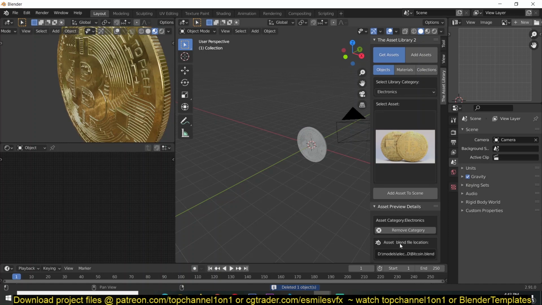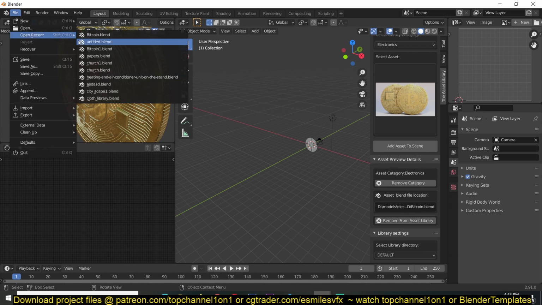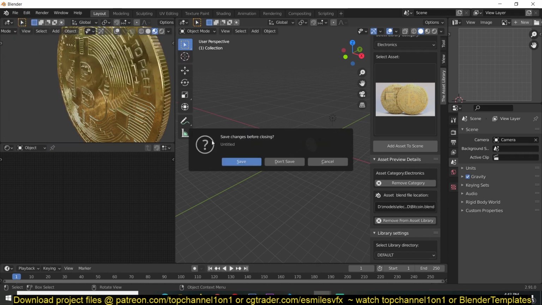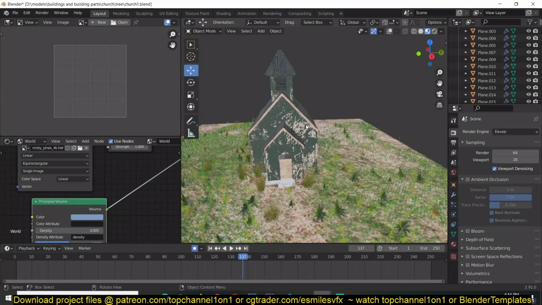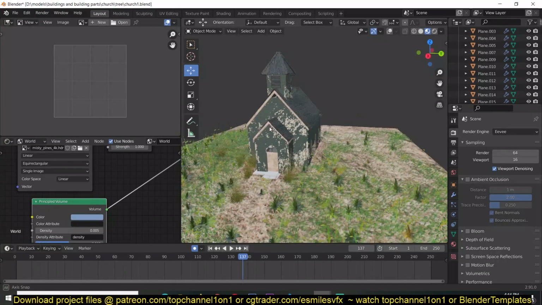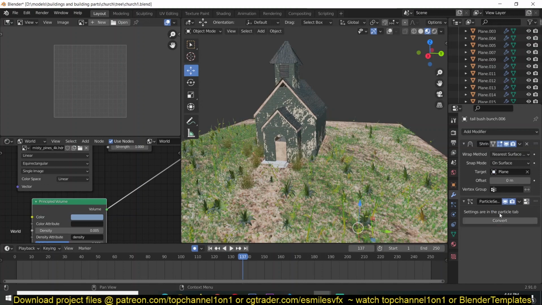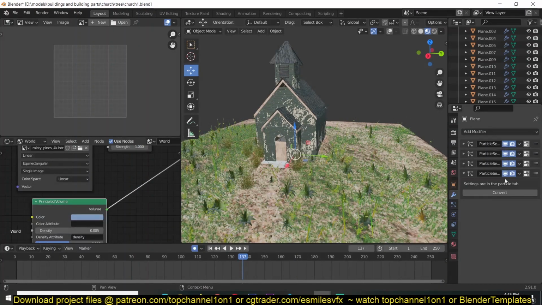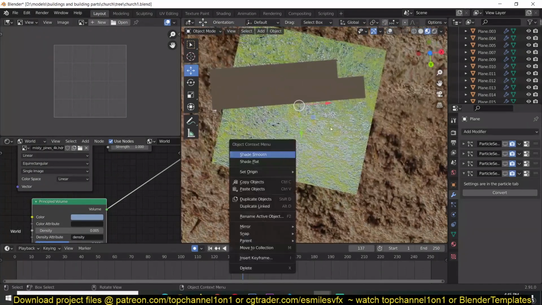Now that's using the default library directory, but you can create multiple directories. For example, let's find something else here. Okay, so you can see I've loaded in this church here, and I have a lot of assets here, and it's slowing down my computer a bit. So let me just turn off some of these particle systems, just to make everything a bit faster in the viewport. You can see I have this church here.